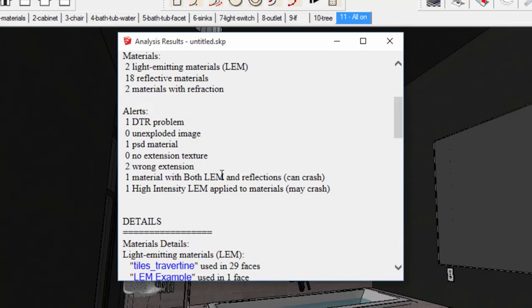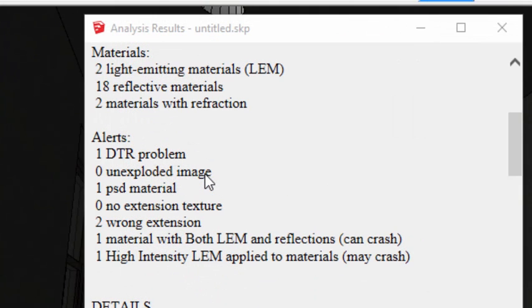And what it's going to do is provide a pretty detailed list of all the things in your scene that may cause Podium to crash. And as you can see, I've just planted some problems in the model so that our results would be a little bit more verbose here. But let's take a look at some of the things that the Analyze tool can flag for us.